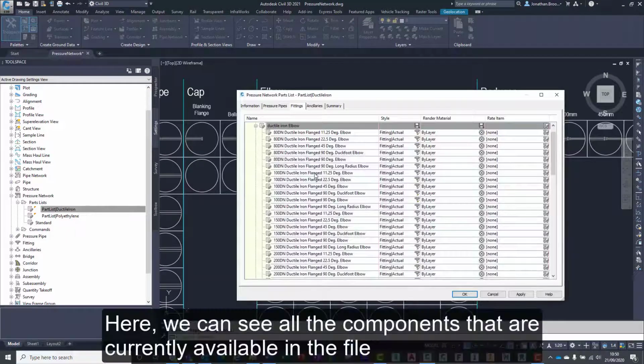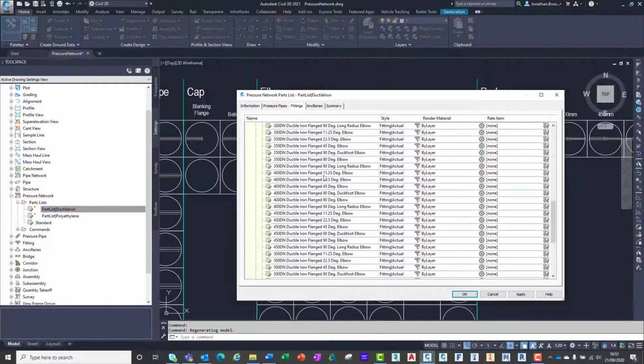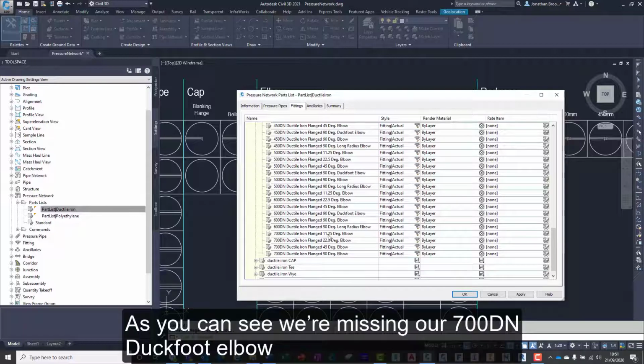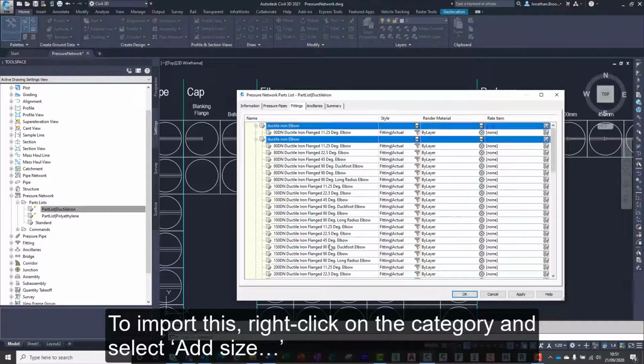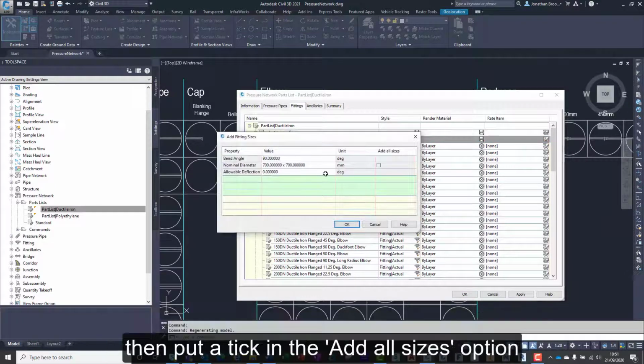Here, we can see all the components that are currently available in the file. As you can see, we're missing our 700DN duct foot elbow. To import this, right-click on the category and select Add Size, then put a tick in the Add All Sizes option.